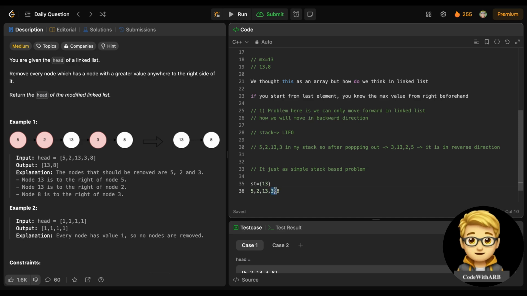Now again this 3. Is this 3 greater than 13 or not? No, it is not greater. Then we will not pop this 13 out from the stack. We will insert this 3 in it, right? When we go to 8, this 3 is less than this 8, so we will remove this, right? And now this 8 will be inserted because 13 is greater than 8, right? So ultimately this 13 8 will be the answer, right?